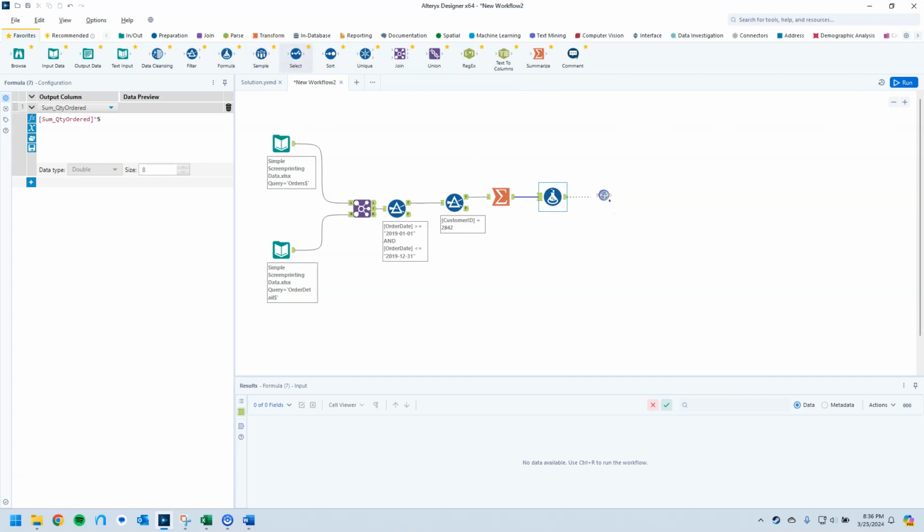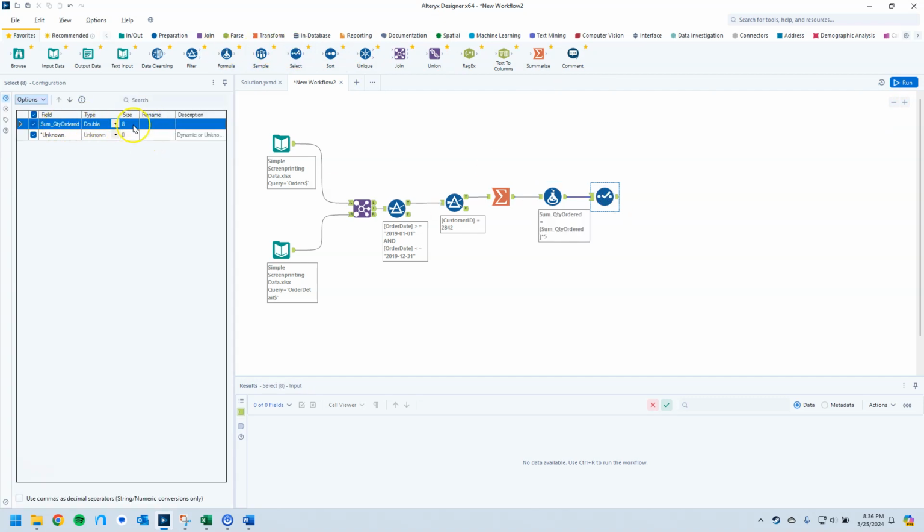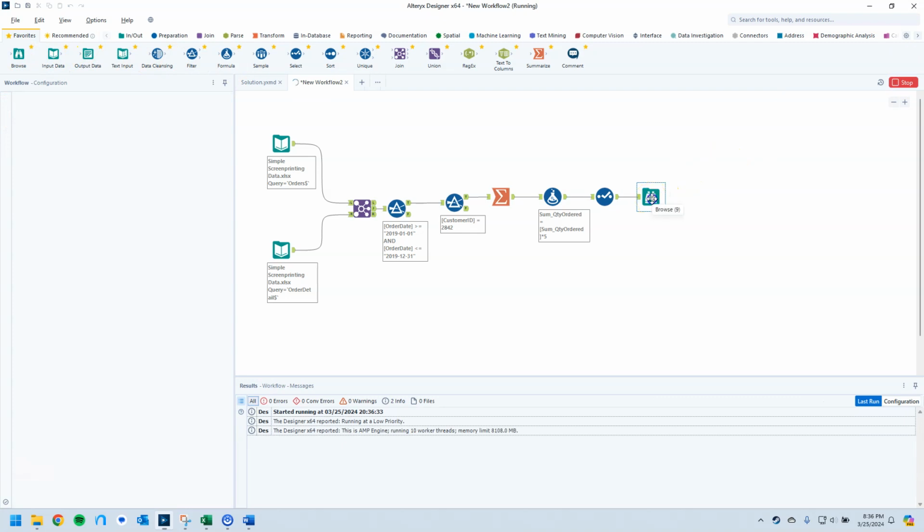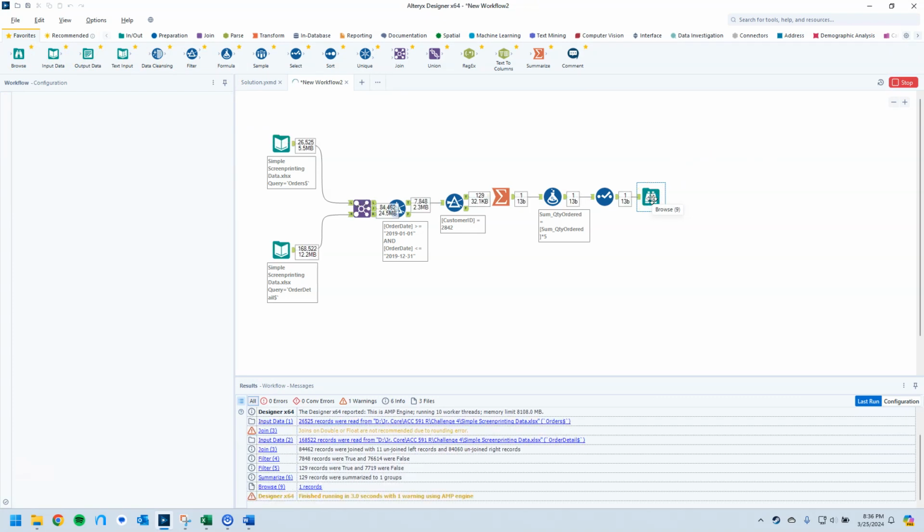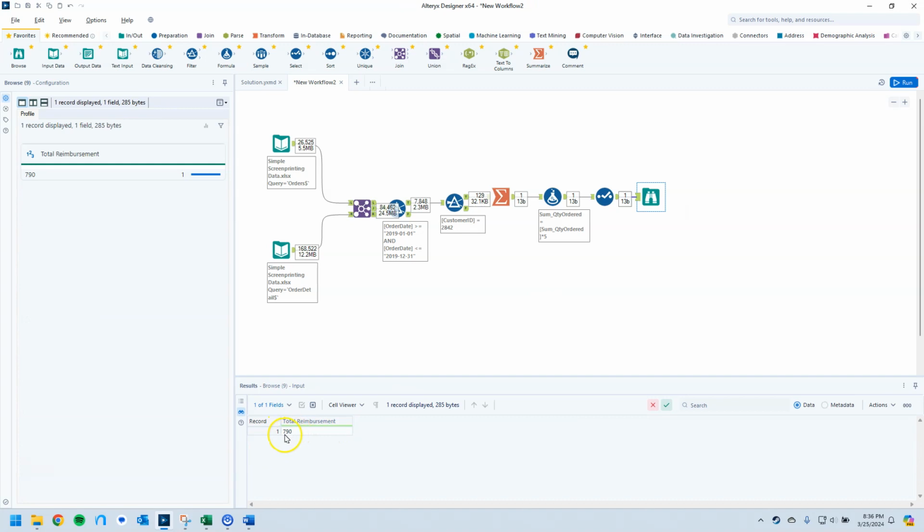Now, for ease of use, we're going to go ahead and rename this. We know that we've multiplied that quantity by 5, and so we're going to say total reimbursement or total credit. Next, we can use a browse tool to go ahead and simulate outputting that data. And now we have a report showing how much we owe to VistaPoint Charity.